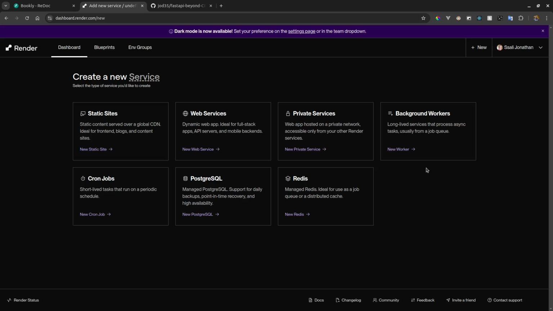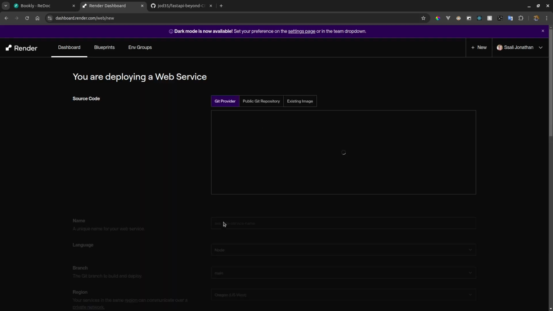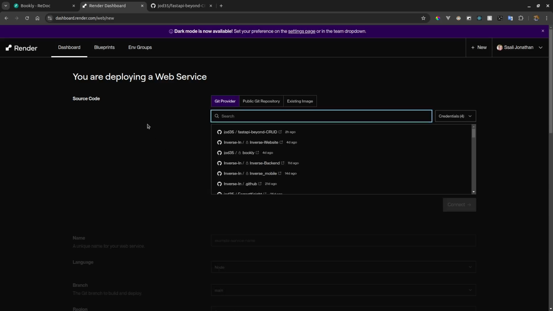So to start, we're going to first of all set up our web service. I'm going to say new web service. Once I've clicked on new web service, you need to make sure you've already configured GitHub or GitLab or whatever Git provider you're using. In my case, I've already set up my GitHub.